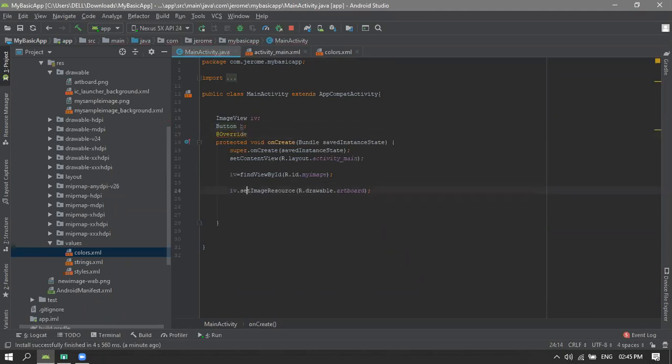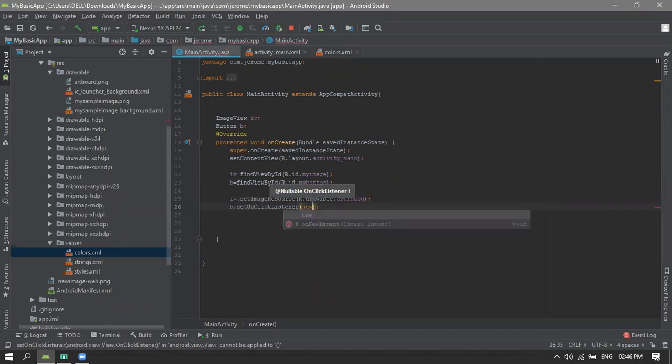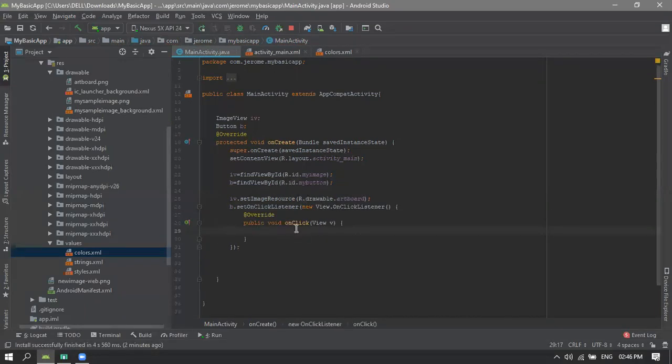Here I'm finding the value for the button. b equals findViewById R.id.mybutton. I bound the value to the button. Now I'm setting the on-click activity to the button. b.setOnClickListener, new OnClickListener. Here we should write the things that should happen when we click on the button. So what should happen now? When we click on the button, the text we entered in the edit text should be displayed somewhere.